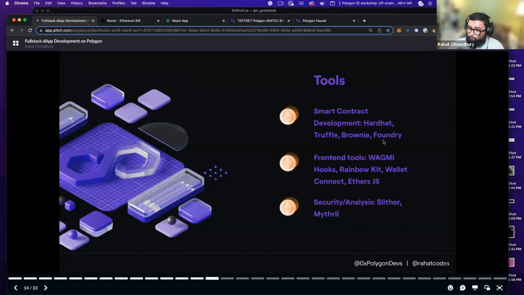Foundry is a little bit newer. It's a Rust-based tool. You don't actually need to know any Rust to use it. But the cool thing with Foundry is everything basically is done in Solidity. So if you don't want to deal with JavaScript, you don't want to deal with Python, you just want to really focus on the Solidity, Foundry is a good option there.